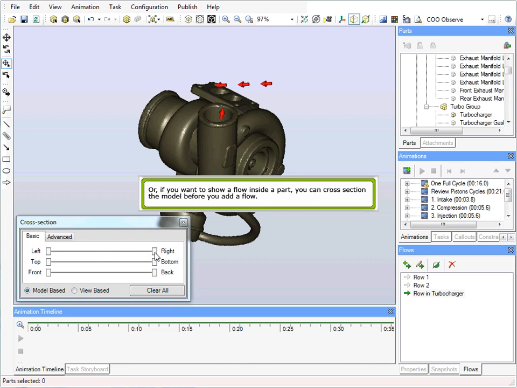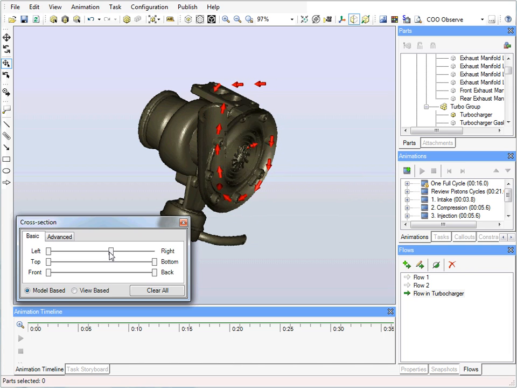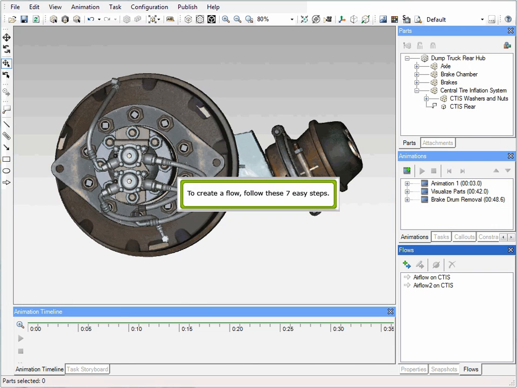Or, if you want to show a flow inside a part, you can cross-section the model before you add a flow. To create a flow, follow these 7 easy steps.